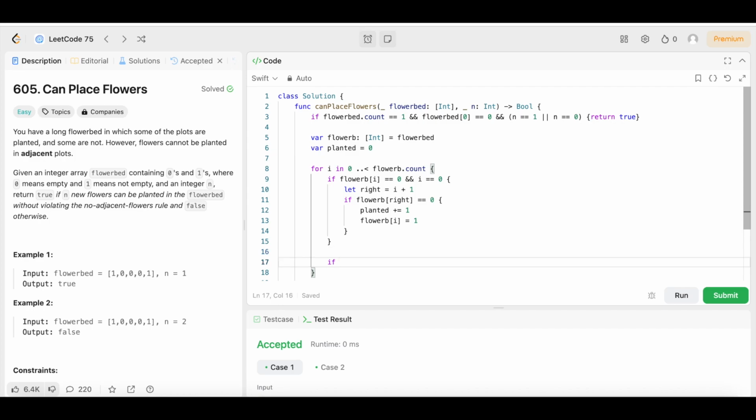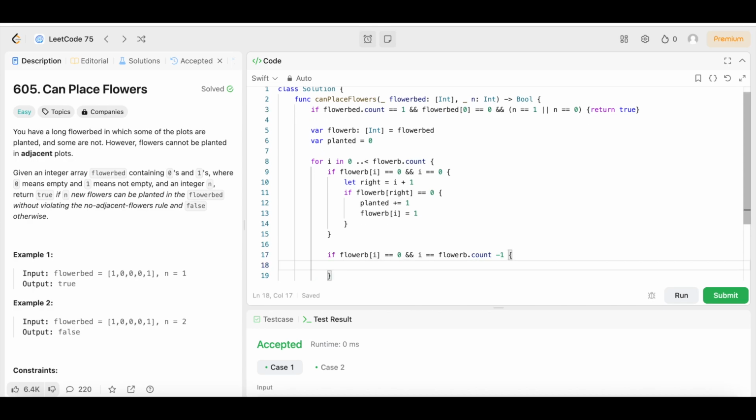We're going to say if flowerbed[i] is equal to 0 and i is equal to flowerbed.count - 1, what we're going to do is say let left equal i - 1.